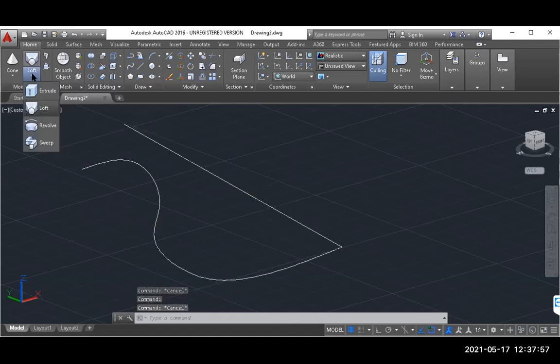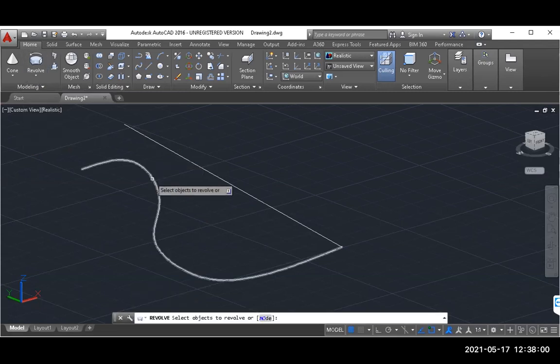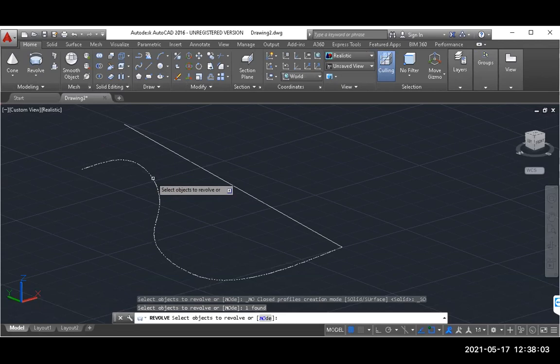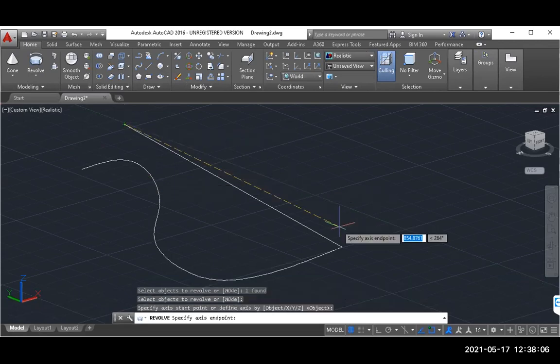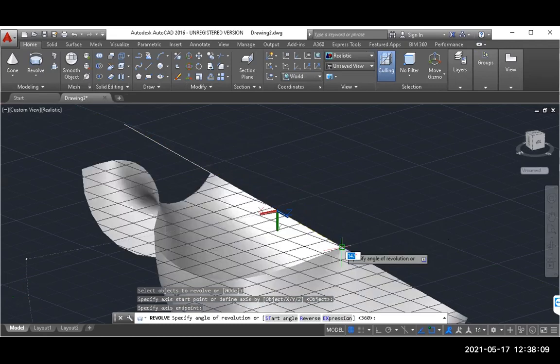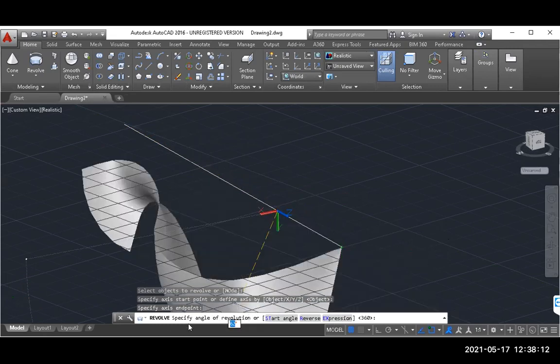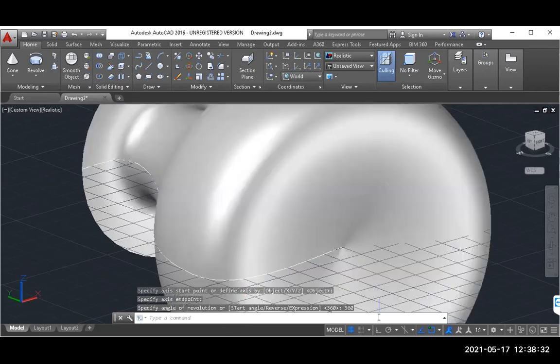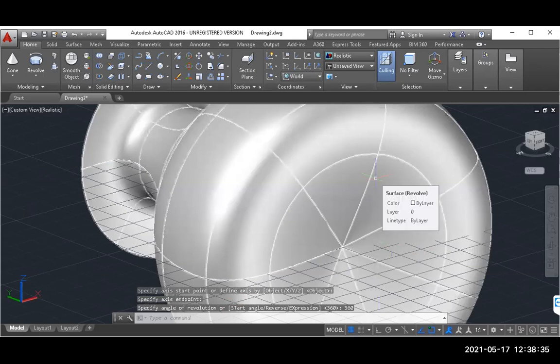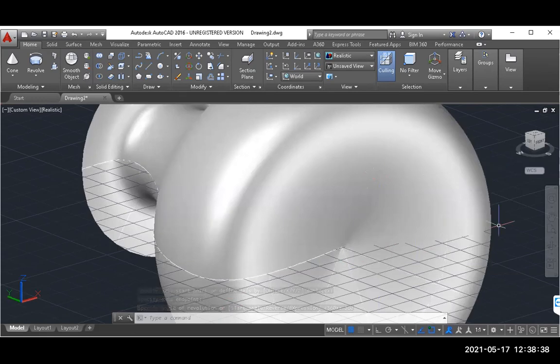Now you can go for this revolve, select this object, press enter. Now axis of revolution you can define, and now it will ask you to specify the angle of revolution. By default you can see here it is written 360. So you can mention 360. If you want to reduce it, you can reduce it. 360 means entire rotation you can see here.